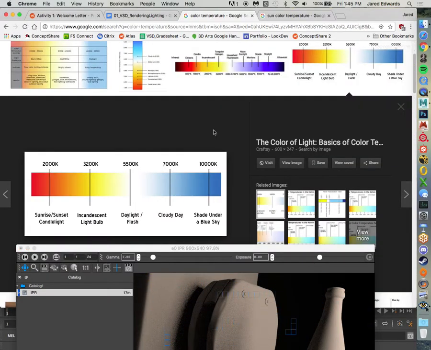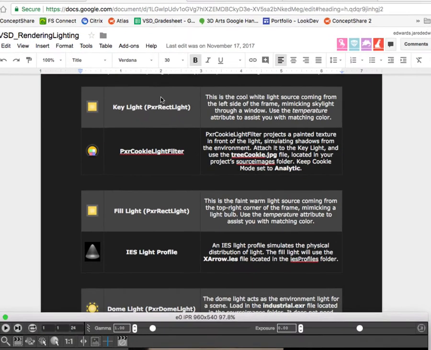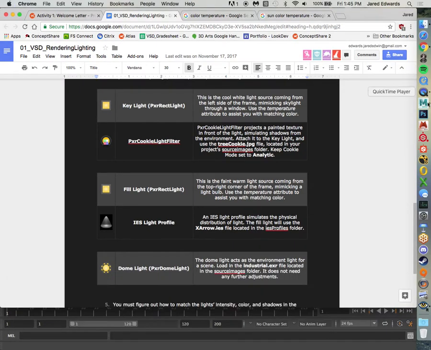So let me go back to the documentation here and show you what we're going to be talking about. One of the lights you're making is a rectangular light, which is actually the thing we just did. But along with that light, there's this thing called a cookie light filter. And this is going to project a texture effect from the light source. So let's try that out.